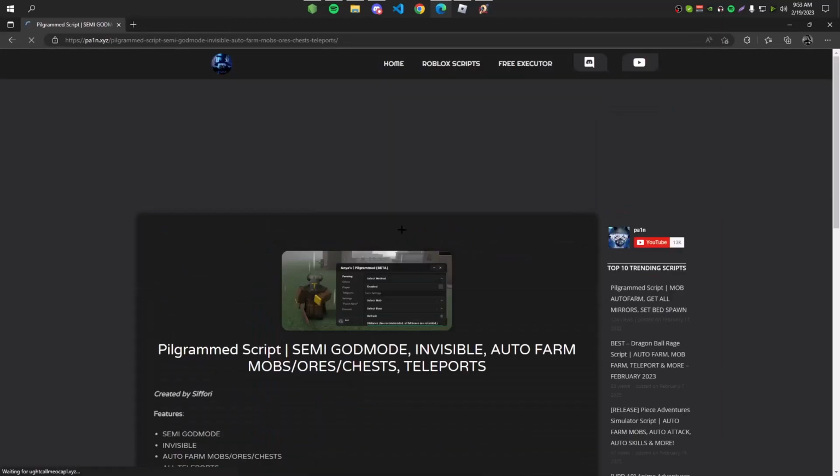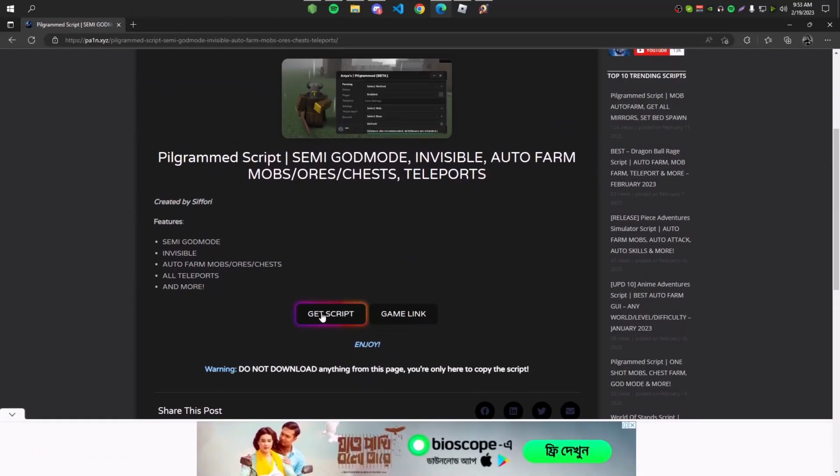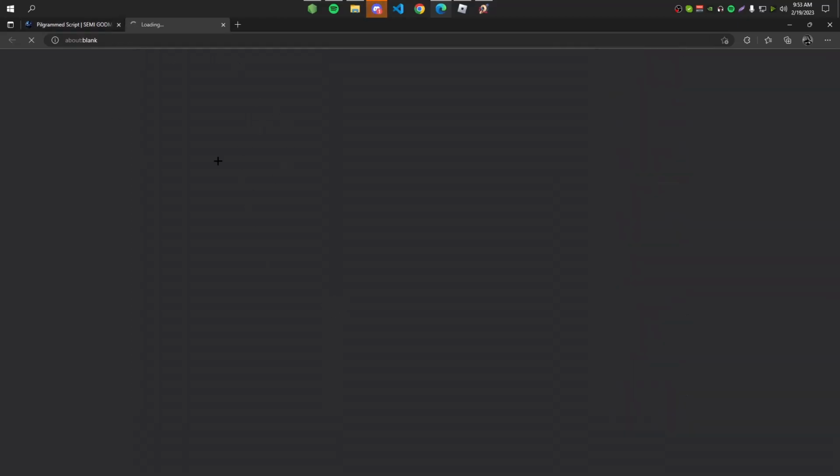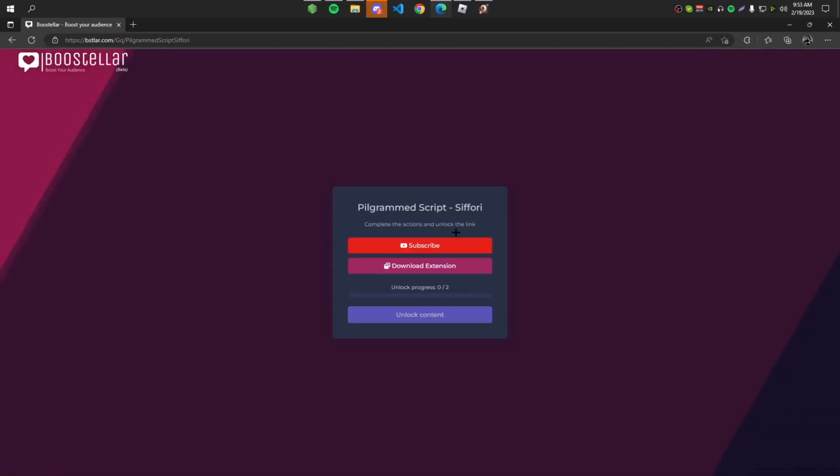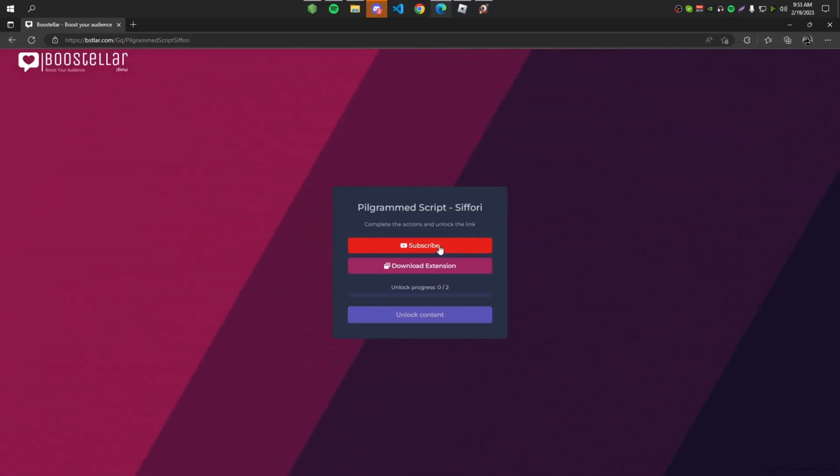So I'm gonna click on it, and once you're in the script page, go ahead and click on the get script button. It will take you to a bootseller link. Yeah, ignore the pop-up ads, by the way. It should take you to a bootseller link just like this one right here. And it will tell you to complete two simple steps.